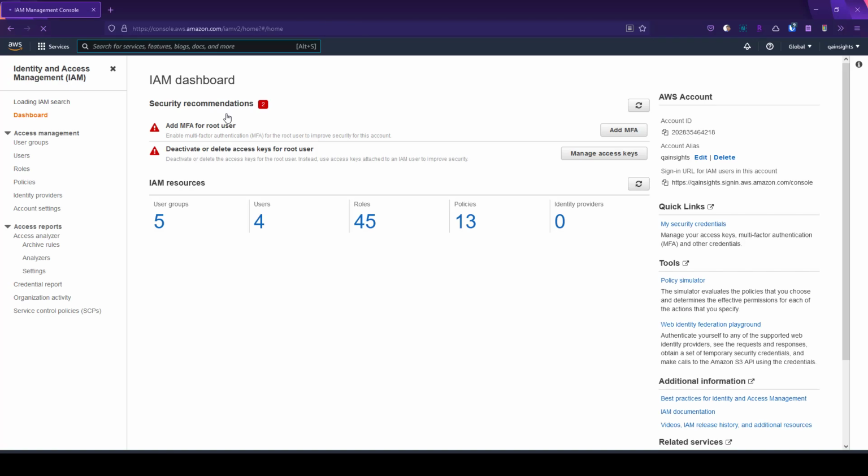So we are not going to set up something for any human user. We are going to set up for the machine. So we are just going to leverage the access key and secret so that our command line can interact with the AWS resource on the backend. So this is the IAM dashboard.